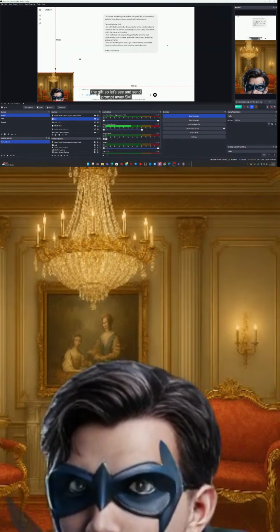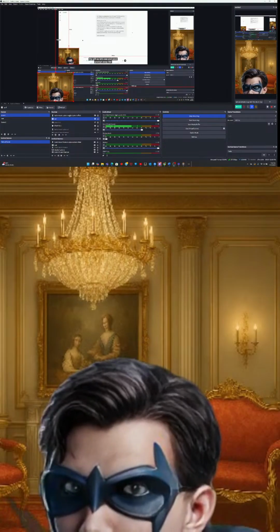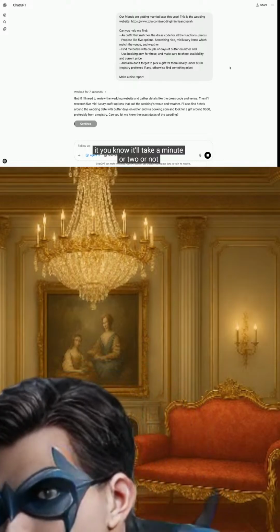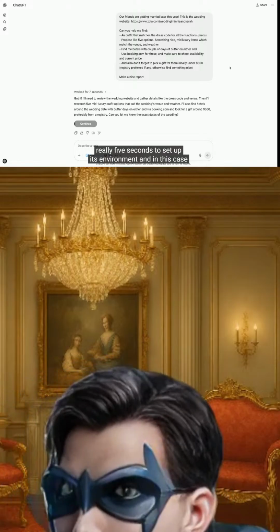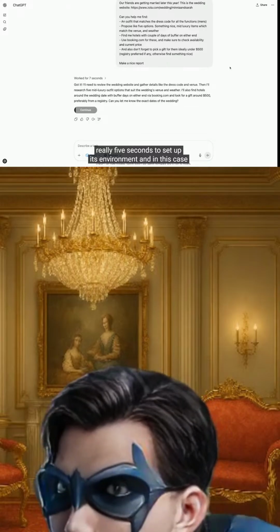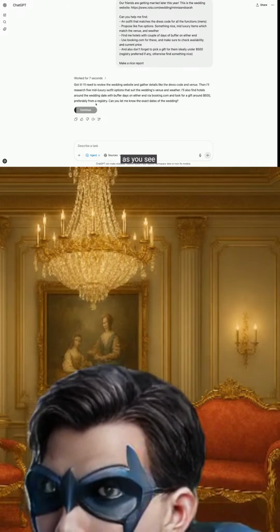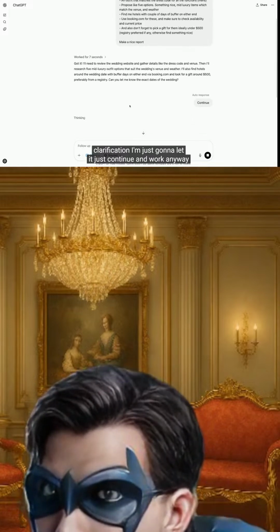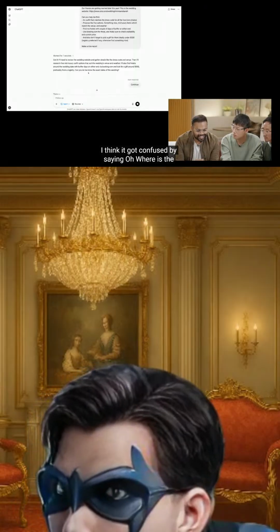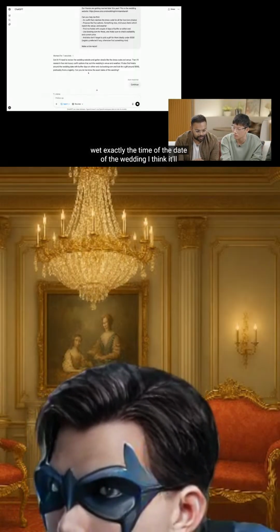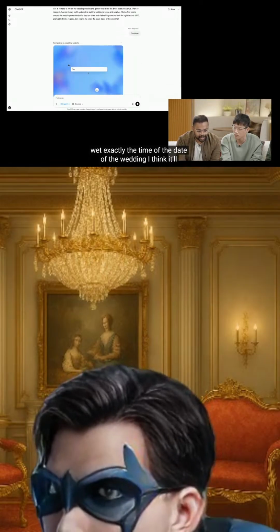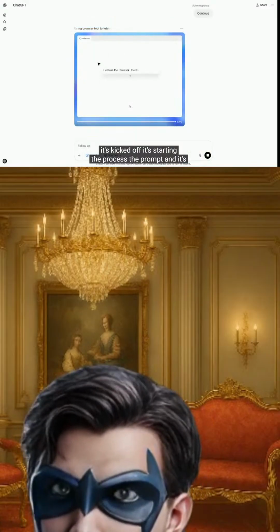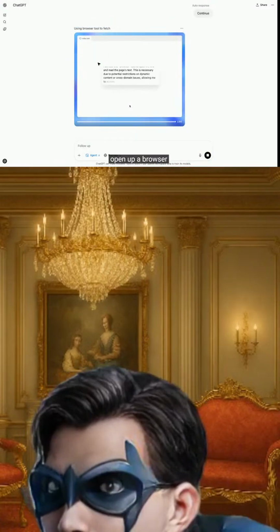As Sam said, agent uses a computer. So in the beginning, it sets up its environment. It'll take a minute or two, or not really, 5 seconds to set up its environment. And in this case, as you see, it understands the prompt. It's asking me for a clarification. I'm just going to let it continue and work anyway. I think it got confused by what exactly is the date of the wedding. I think it'll figure out using the website. Okay, cool. So now it's kicked off. It's starting to process the prompt, and it's opened up a browser. And to walk you through what's happening, here's Lisa.